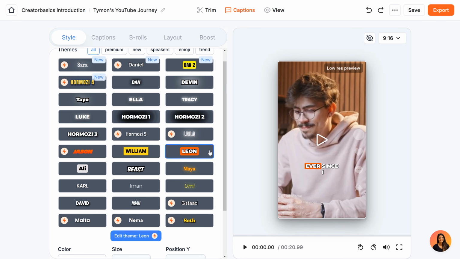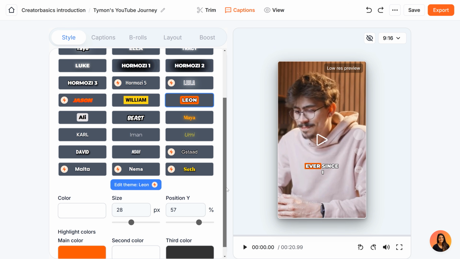The Leon preset is probably my favorite, but I also love the Beast preset, which makes it look like Mr. Beast captions, of course. If you found your favorite captions, you can scroll down and customize them even more. Oh man, just imagine doing this in Premiere. Not possible. But I can already hear you guys. What if Submagic makes mistakes?